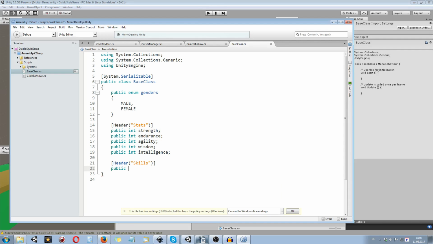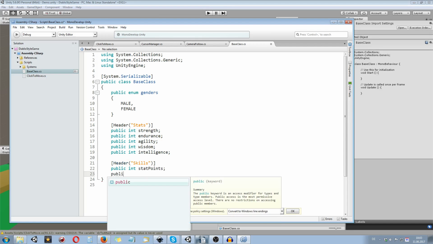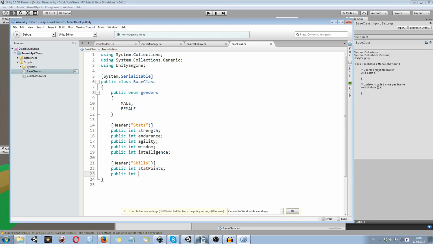So I call this, maybe, it's of type int, of course, as well. So these are stat points with a big P maybe. And public int skill points. You can also name it skill ability points, it doesn't really matter. So we have everything about the skills.